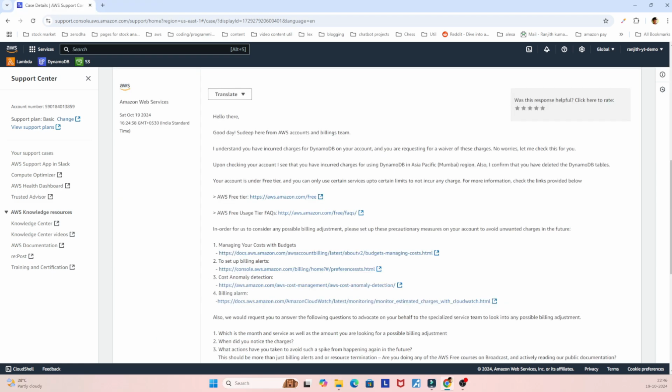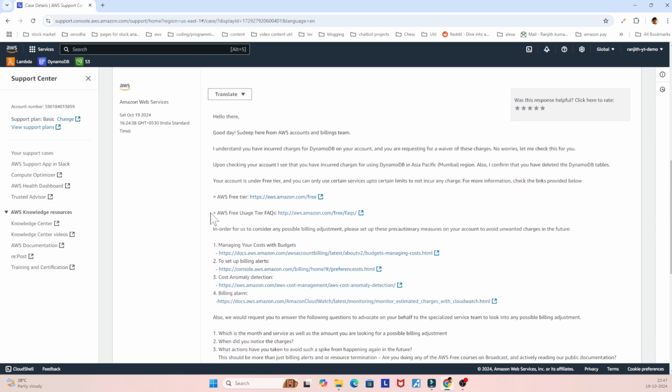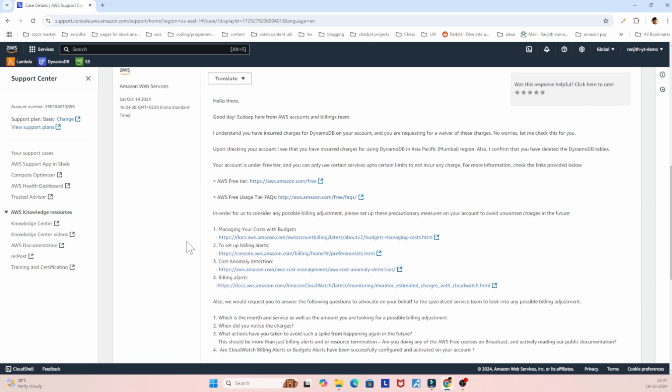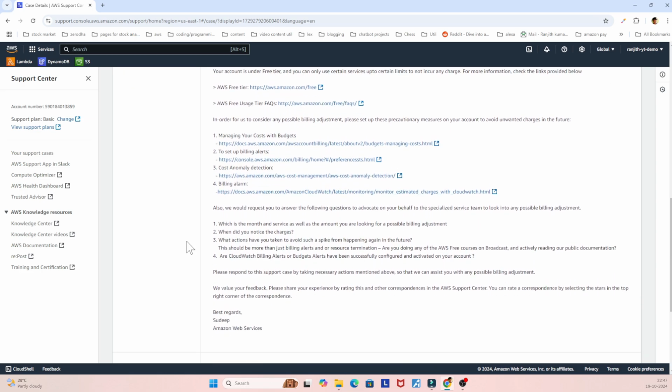After 6 hours, AWS has replied to our ticket, and these are the comments from their side. They mentioned that the bill amount that was incurred was due to DynamoDB, and they also confirmed that I have deleted the DynamoDB table. Since I'm under the free tier account, they have mentioned that they will be able to assist me. For doing that, we will have to answer the following 4 questions. That is what they have mentioned.